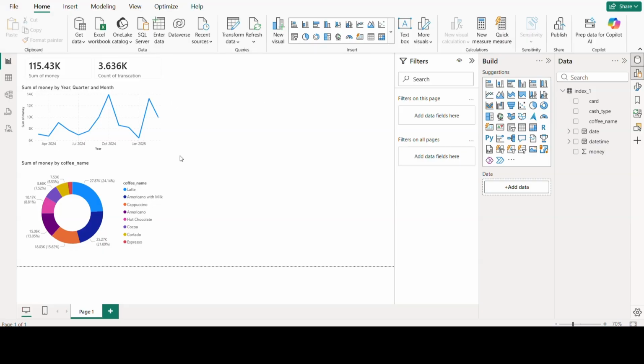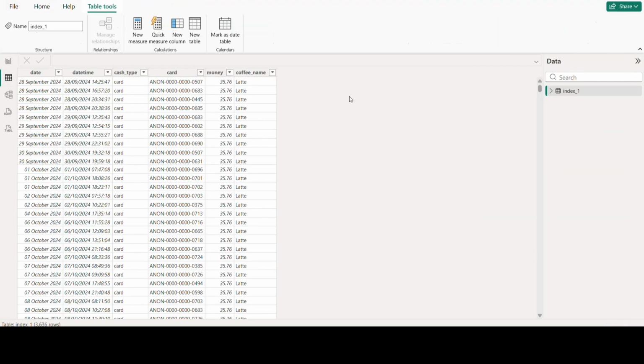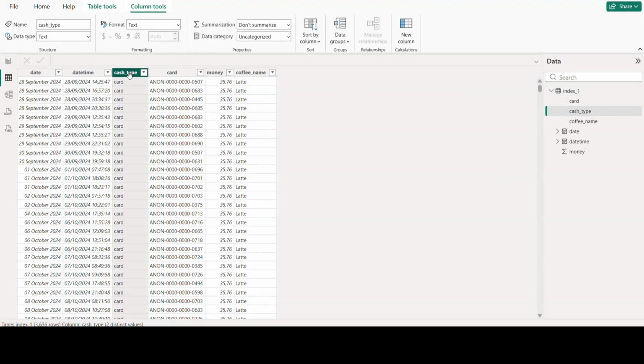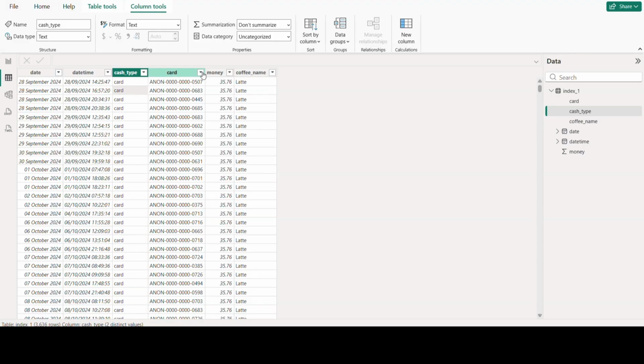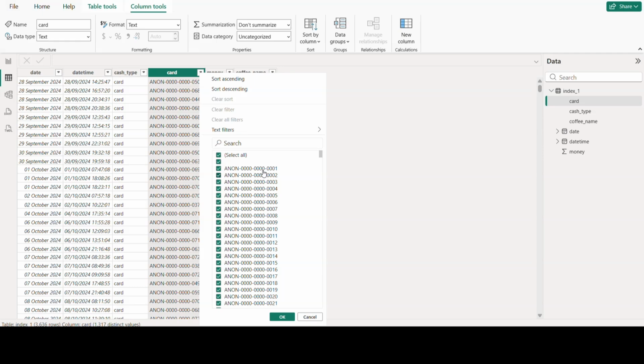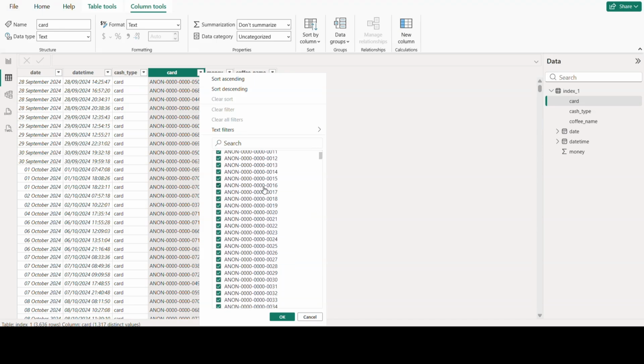advanced analysis. Think again, the purpose of the sales report. Are we improving the revenue? How can we do that? Let me go back to the table view and see what we can get from here. Cash type column here simply represents card and cash, so there is not much useful information. And card column here shows a lot of card numbers. It could be a credit card or a member card.